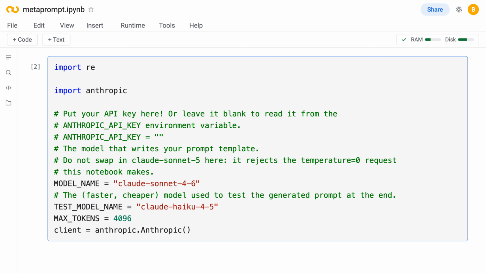2 models, Sonnet 4.6 writes your prompt template, Haiku 4.5 faster, cheaper, tests it at the end. And read that warning, don't swap in Sonnet 5. It rejects the temperature 0 request this notebook makes.